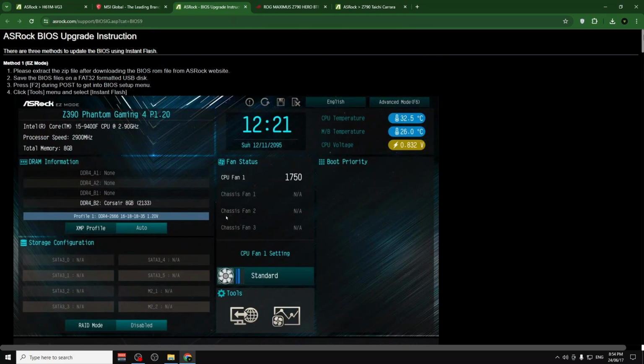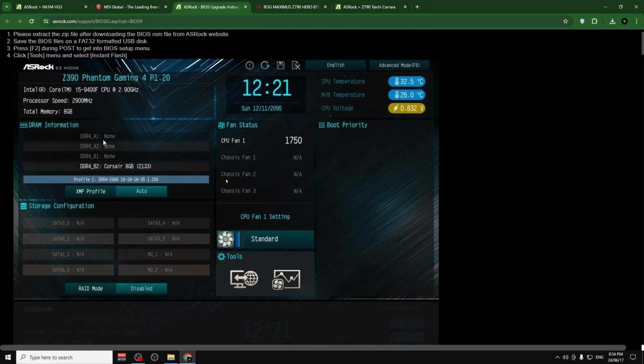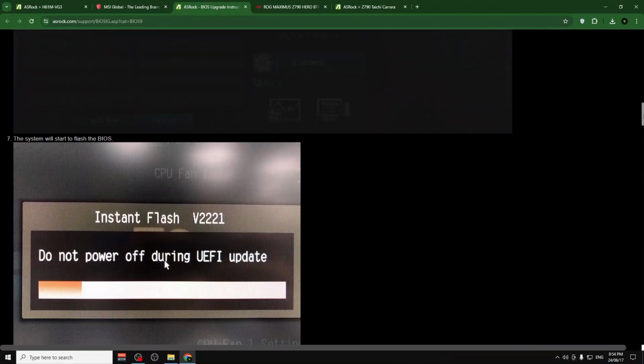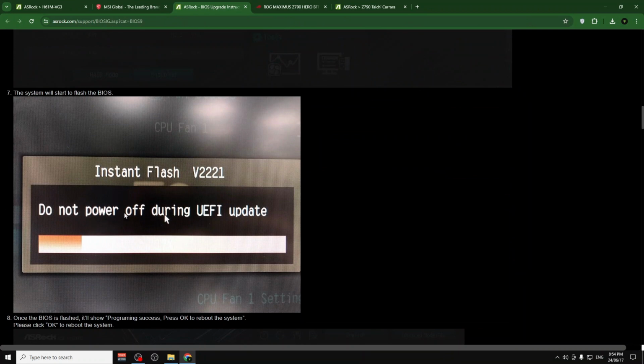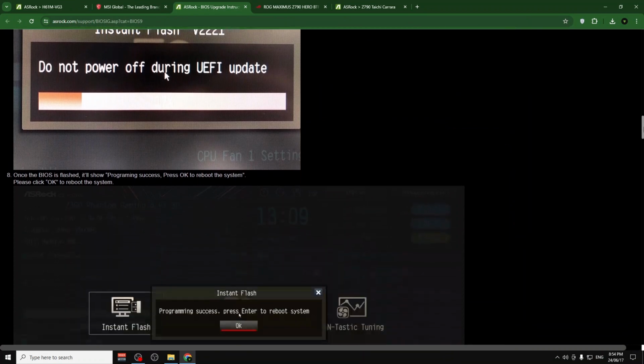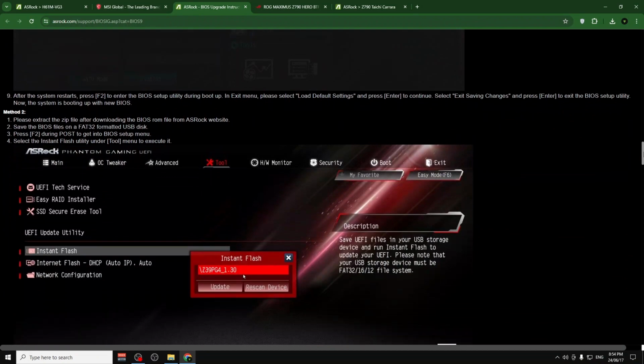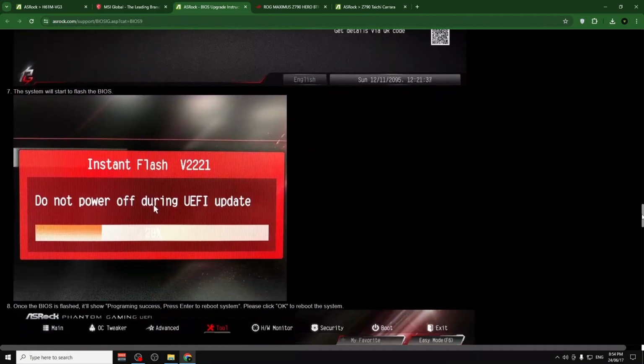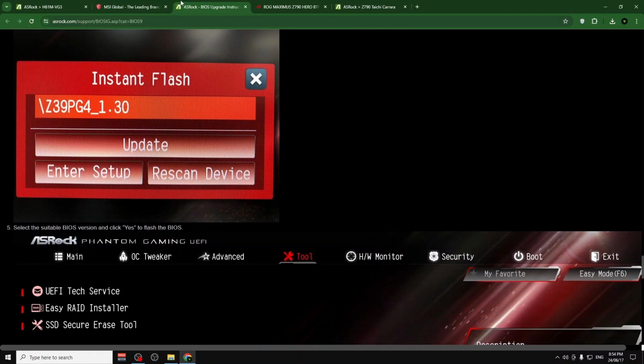As you can see here for my motherboard, this is a UEFI BIOS, and here you go to tools, then to Instant Flash, and from this you choose your file. As you can see here, as an example, this is the one, and just click on update. Then do not power off your computer while it's flashing.